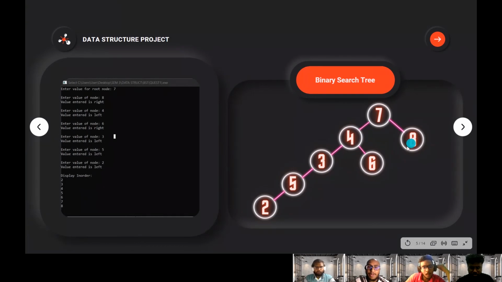Okay, in the example we have done through this, we entered the value of 7, and the entered value of node was 8, and it says that it is located on the right, and the entered value of 4 is on the left, and 6 is located on the right, and for 3, the value entered is on the left, and for 5, the value entered is on the left. So the entered value of node is 2 and it is on the left. So it is displayed in order as well at the end.